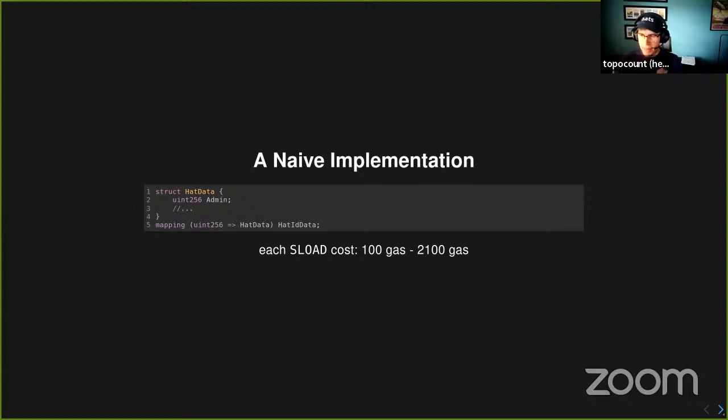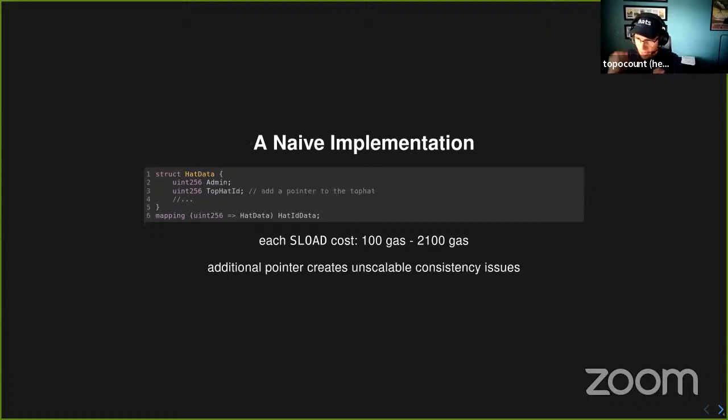Every time you want to reference a hat's admin, it would cost either 100 gas if it was already looked at once, or 2100 gas to do that initial lookup in a given transaction, which is pretty expensive. Storage lookups are one of the most expensive, probably the most expensive operations on chain that you can do this side of doing a delegate call, or any kind of call to another contract.